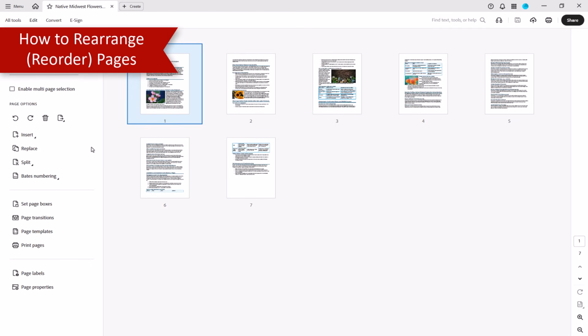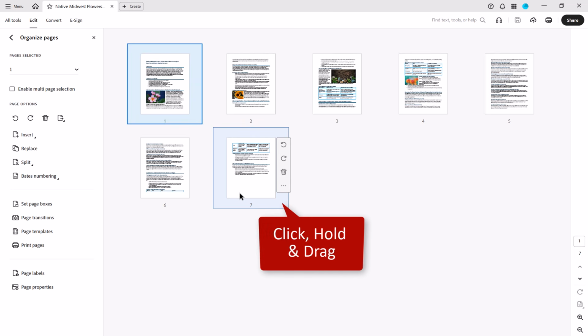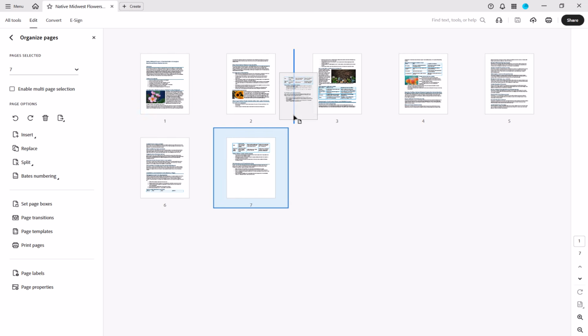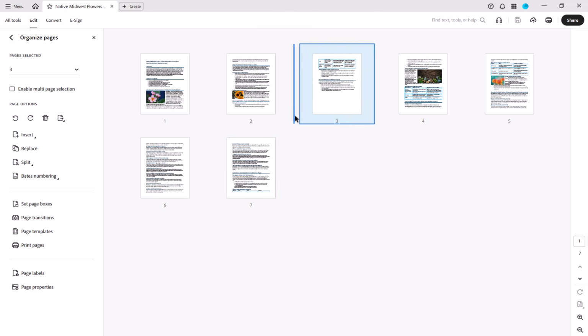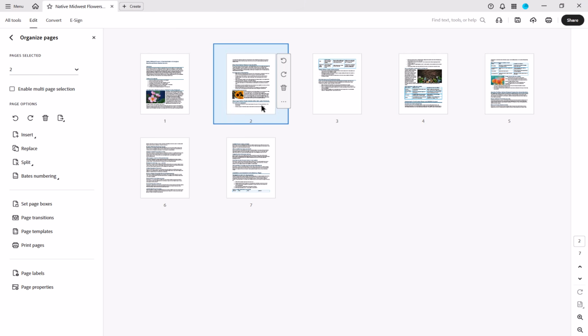To move an individual page, click, hold, and drag the thumbnail to its new location in the thumbnail grid. And then release your mouse or trackpad when you see the placement indicator, which is a vertical blue line, in the correct location. To move multiple pages at once, select the first page thumbnail, hold the Shift key, and then select the last page thumbnail to select a consecutive range.